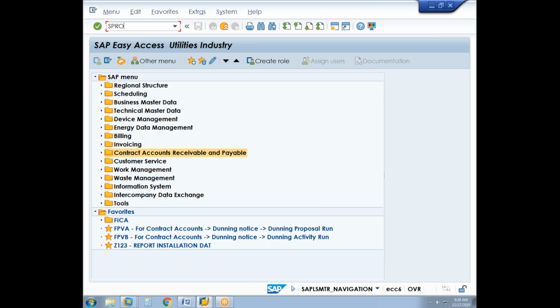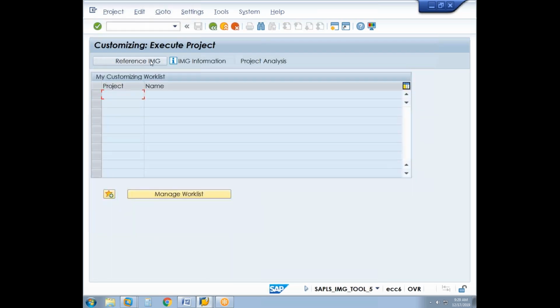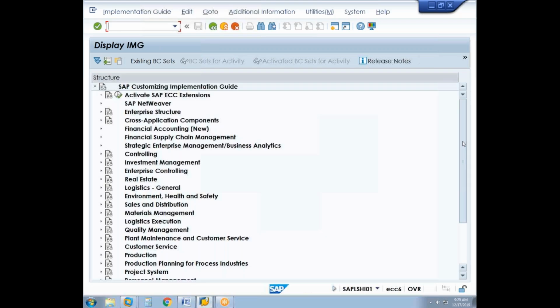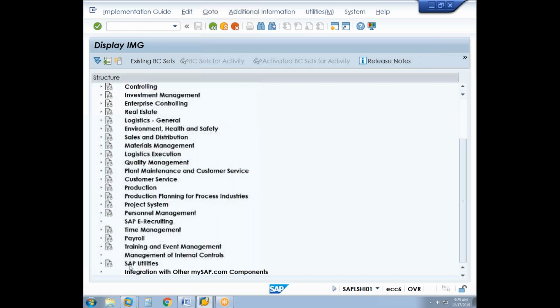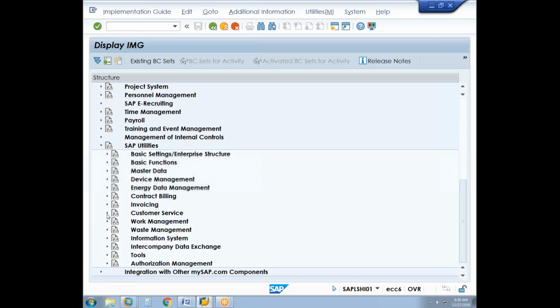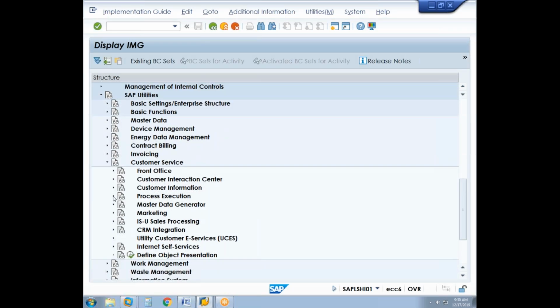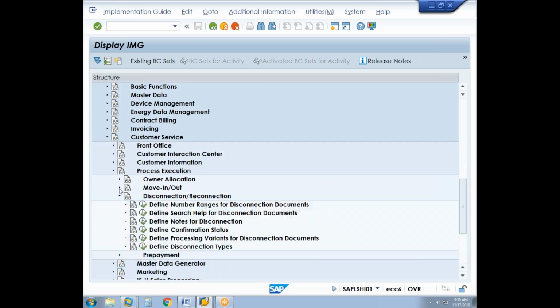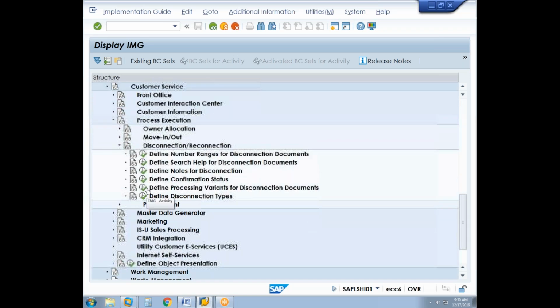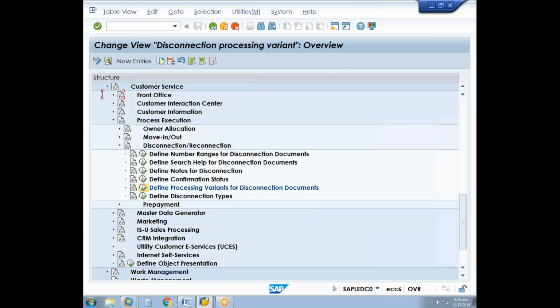Now, if you go to IMG, I'm going to show something related to ISU. This will be done by the ISU consultant. Go to SAP Utilities and then go to Customer Service. In Customer Service, we have process execution, disconnection, reconnection. Now, define processing variant for the disconnection documents.